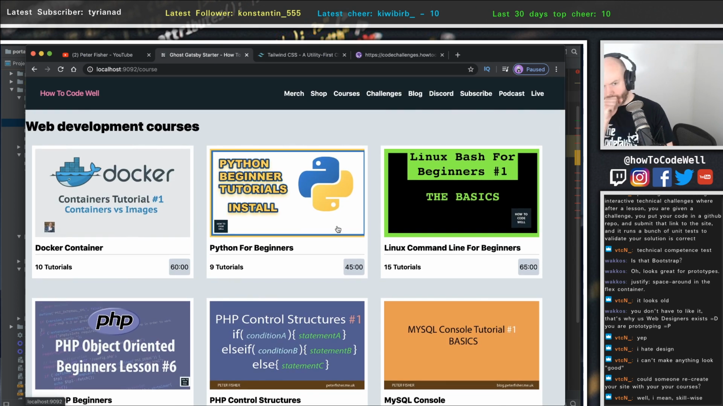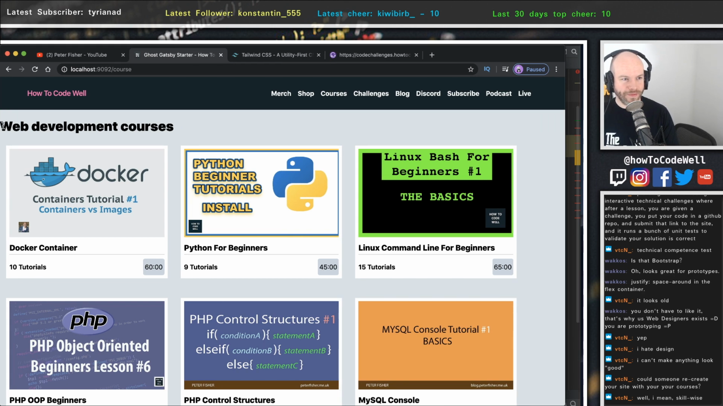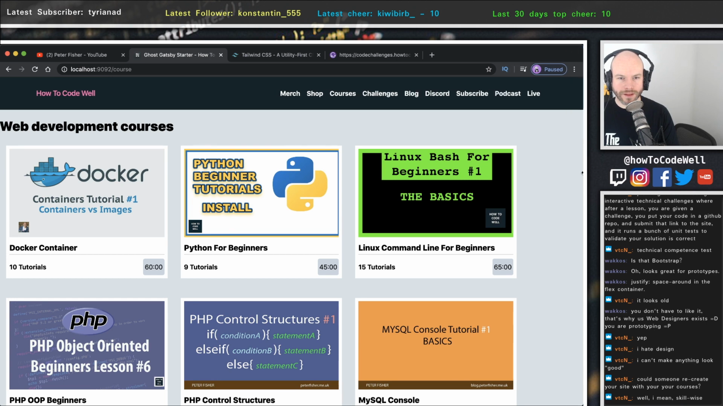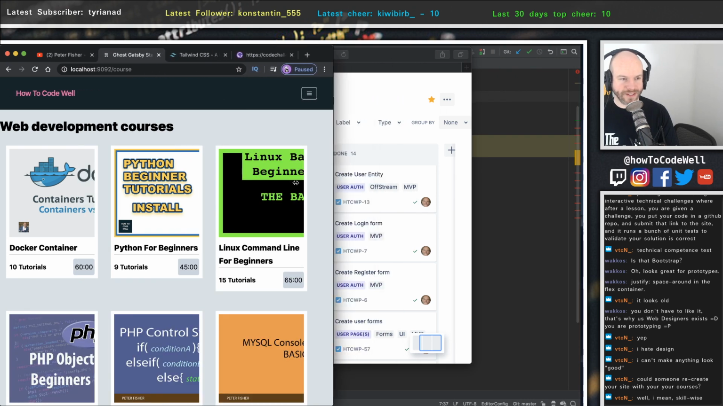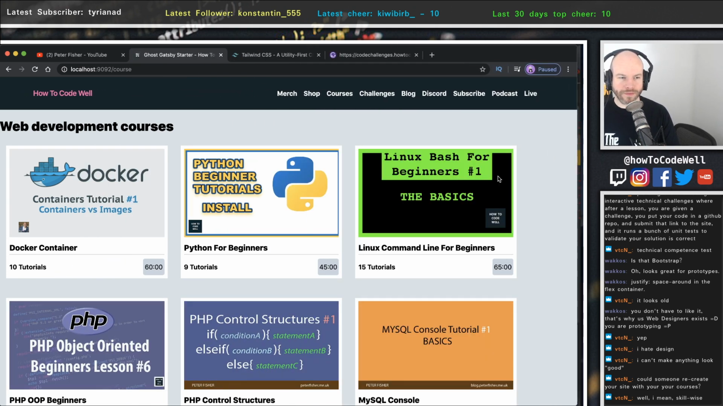Okay, look at this. The alignment is terrible. Crazy, isn't it? And it needs to be mobile responsive. That isn't. That's terrible. Anyway, whatever.